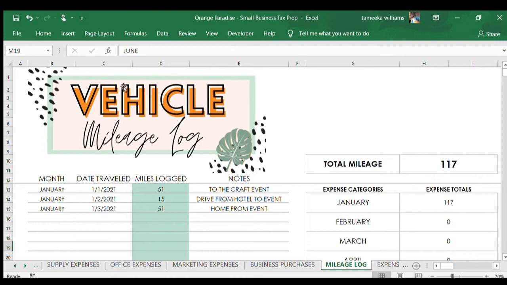And then finally you have your mileage log. So this is going to allow you to enter for a month what you are traveling for your business. So you can see I've logged in here 3 different trips, and this was to a craft show. So going to the craft show, driving to the hotel, from the hotel to the event, and then home from the event. And I logged each one of those so that I know the exact mileage and the exact day. And so it shows I have 117 miles so far.